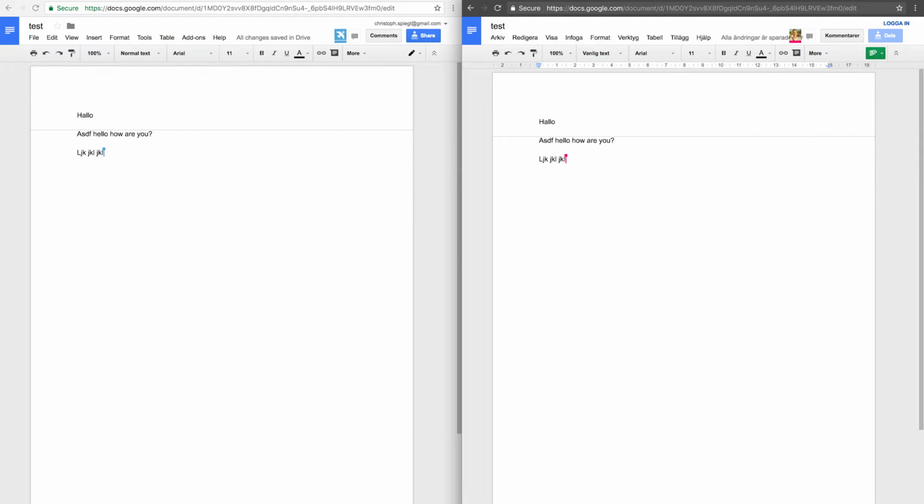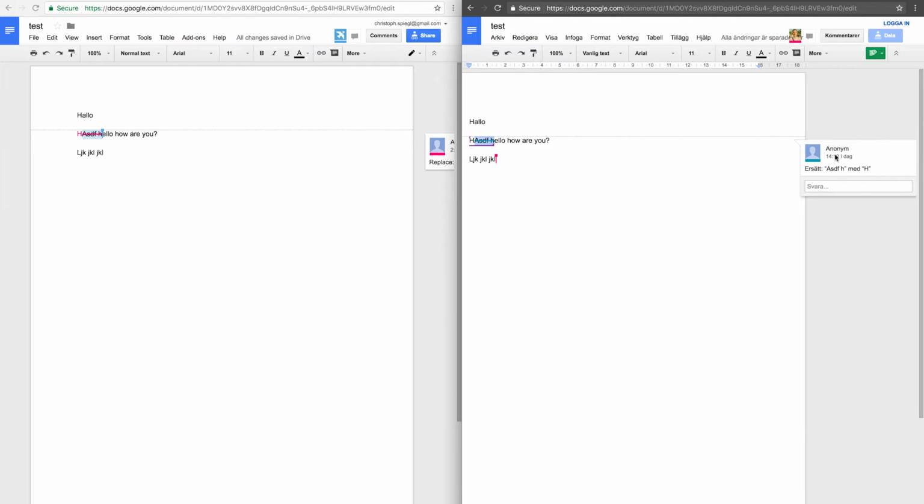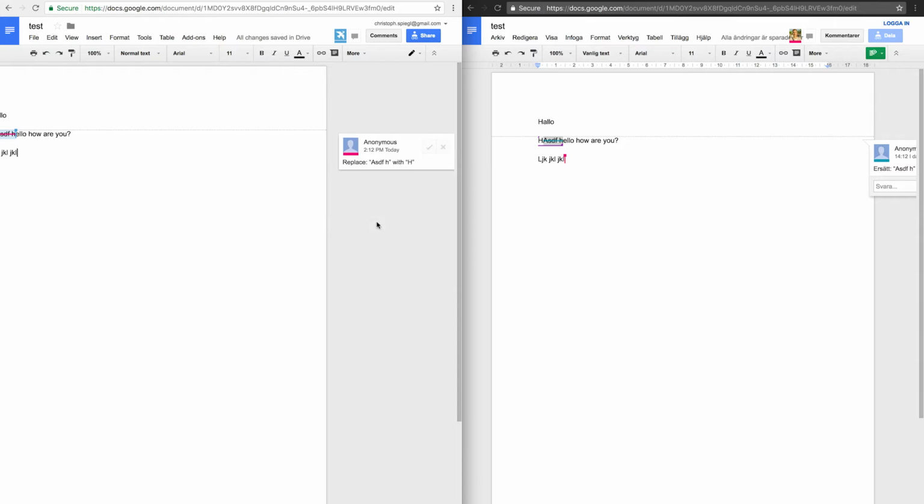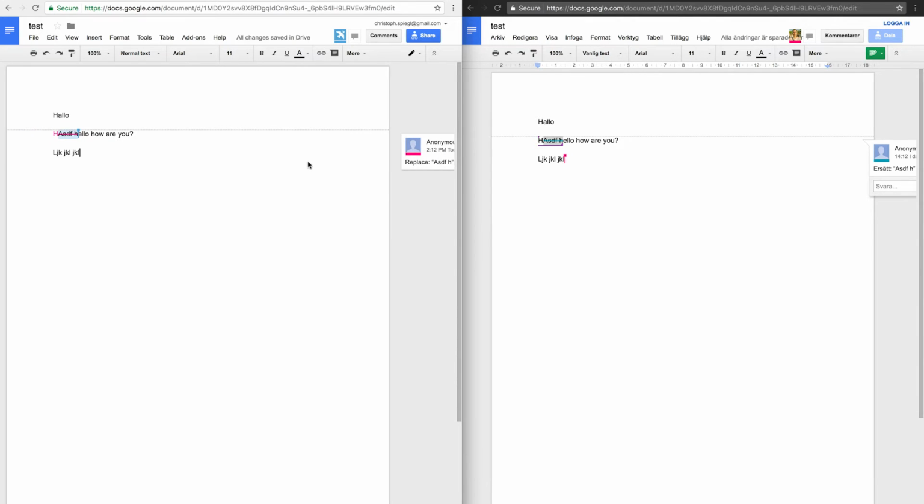So now if I would change things on the right side, so let's say I make this a hello, you are going to see that there's a suggestion to remove these characters and to add this uppercase H, and there's a comment on the right. But the same thing at the same time also appeared on the left side, so it is real time and the other person can actually see instantly how the document changed.